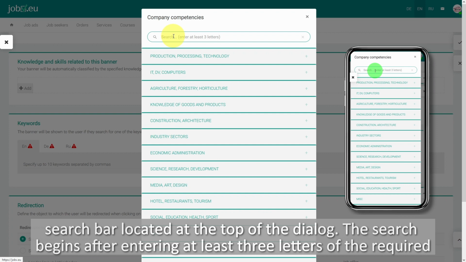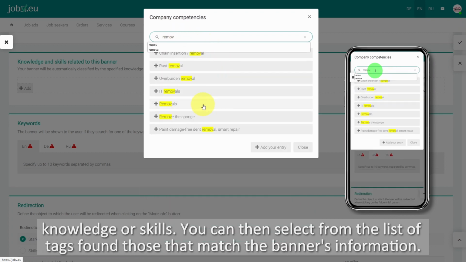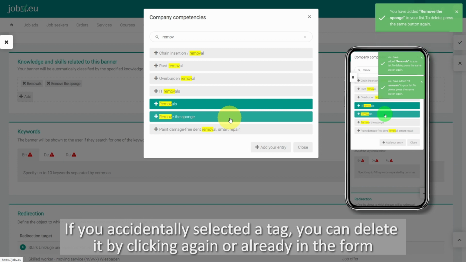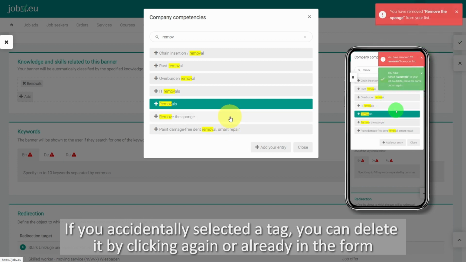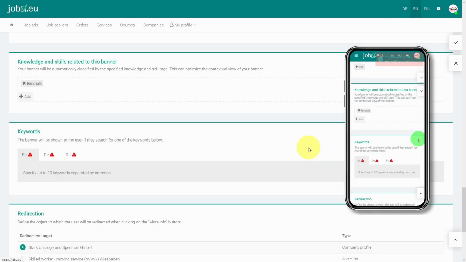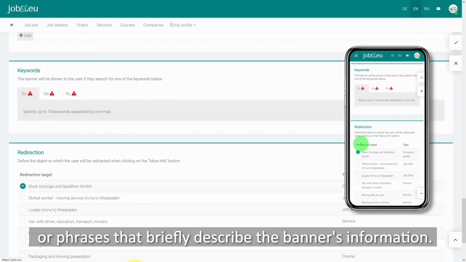The search begins after entering at least 3 letters of the required knowledge or skills. You can then select from the list of tags found those that match the banner's information. If you accidentally selected a tag, you can delete it by clicking again or already in the course form by clicking on the cross in front of this tag. In the Keywords section, you can specify multiple comma-separated keywords or phrases that briefly describe the banner's information.